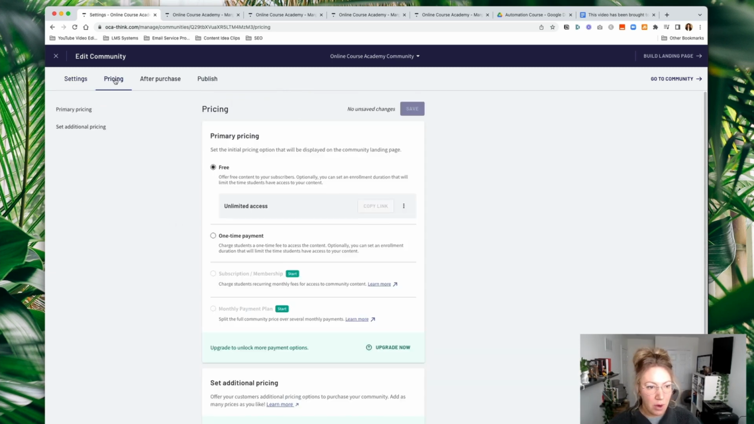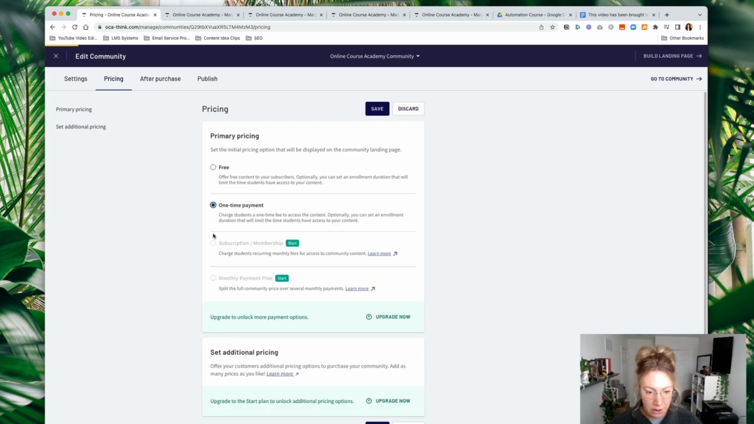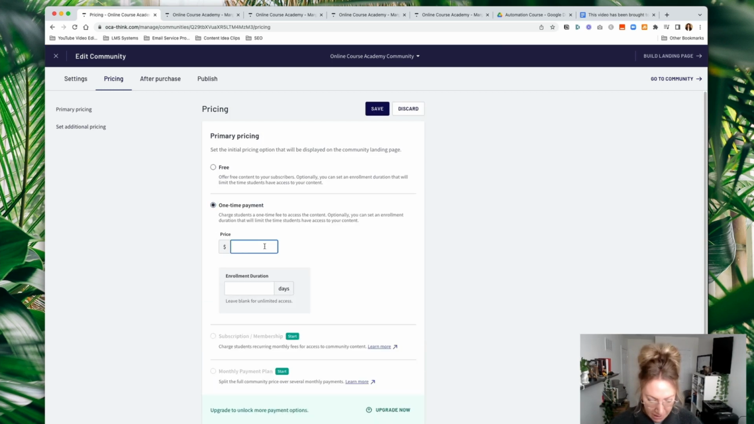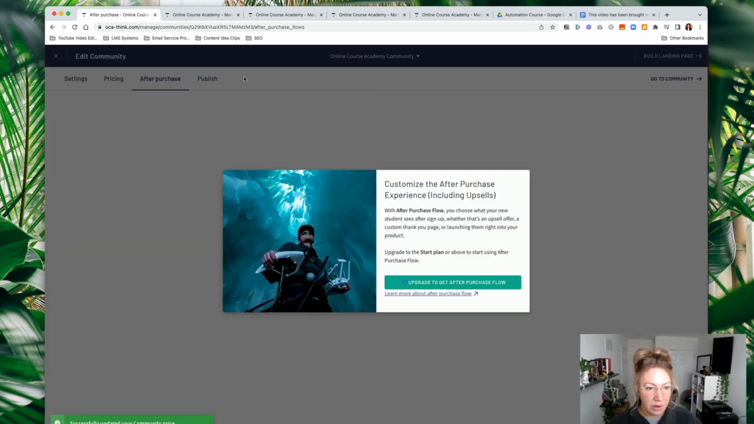All looks good. Pricing. So let's price the community. Let's do a one-time payment to get access to this community of $10. Because remember, we're going to use this community as a bump on the other side of the course purchase order. So it should be cheaper than the course. Enrollment time, we're going to do the same length as the course, 365 days. We don't have access to after purchase, so that's fine.